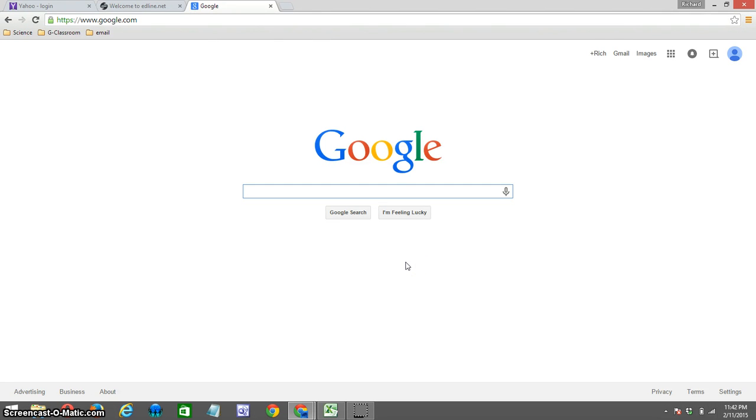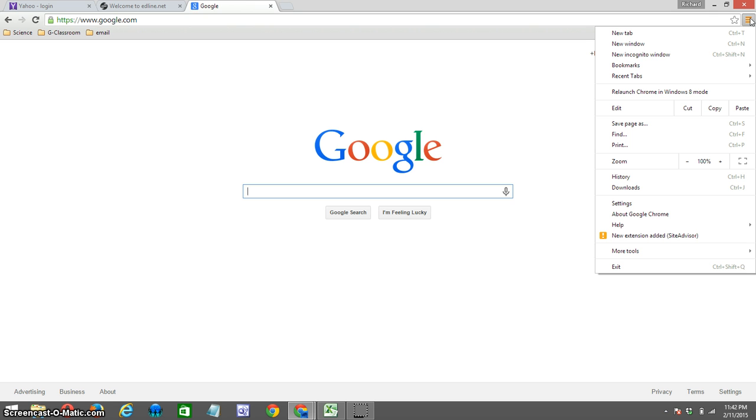Today we're going to look at some particularly useful settings in Google Chrome. If you go to the upper right hand corner and mouse over the three-line icon, you will be entering the Customize and Control Google Chrome section. When you click on it, go straight down to Settings and click on that.